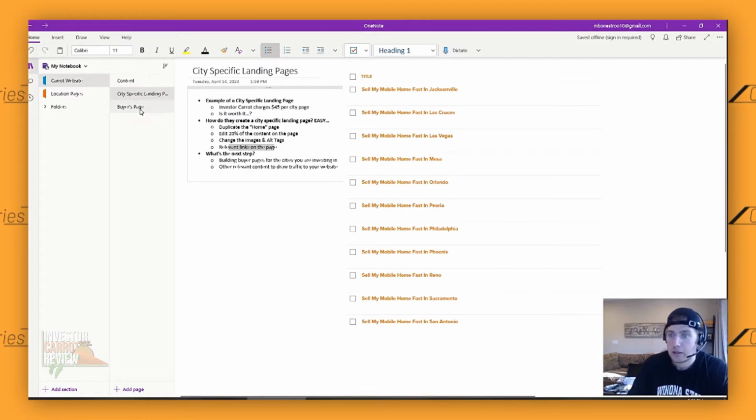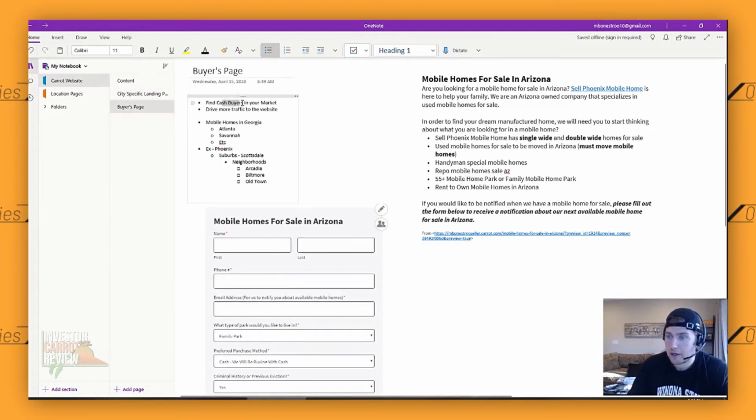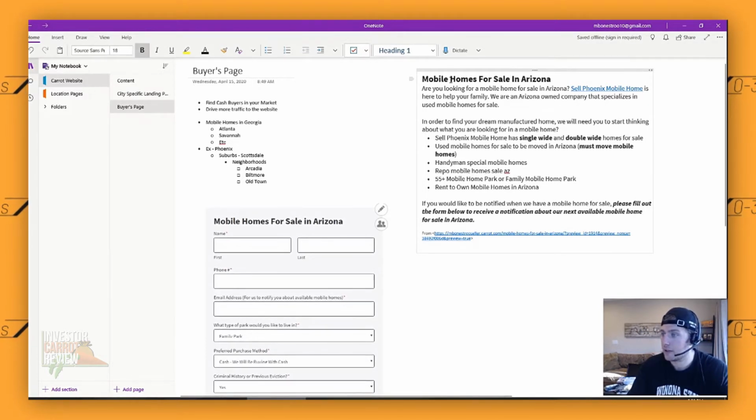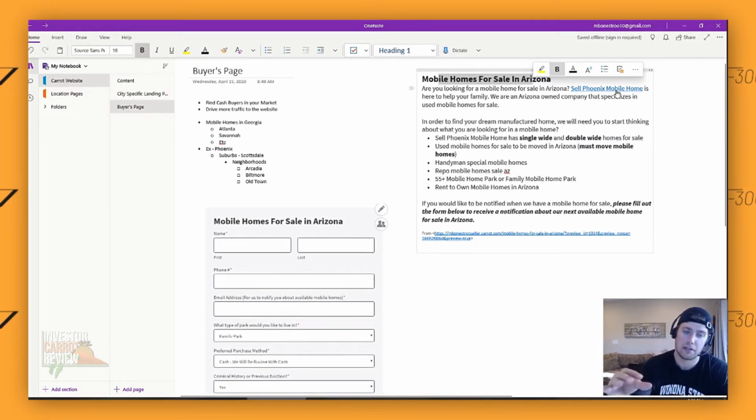Now, let me show you the tab. The buyer pages are great for a couple of different reasons. This is an example of an Arizona buyer page that I have set up for mobile homes. This is my cornerstone page. This takes you back to the home page, so everything's directed back to the home page, saying, hey, this is who I am. This is what my business stands for.